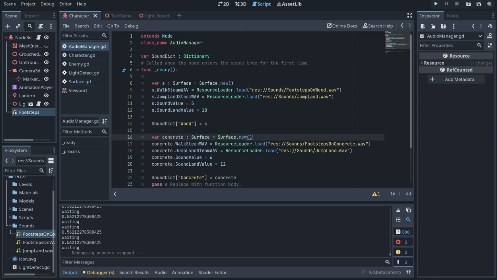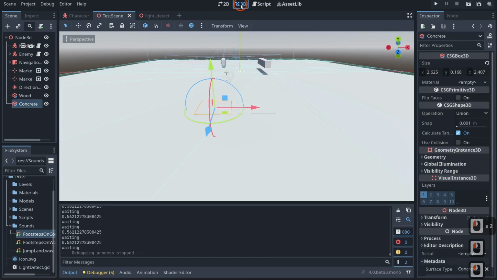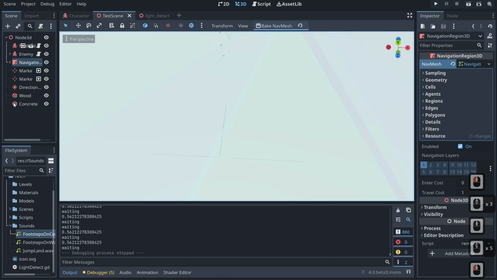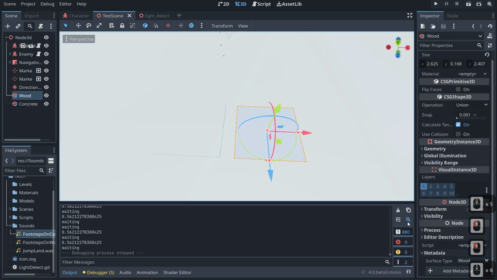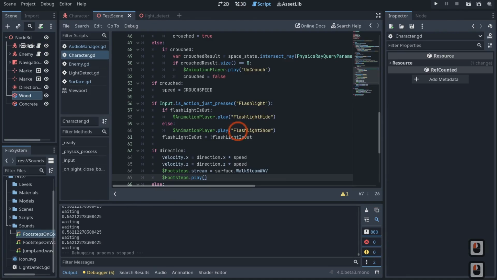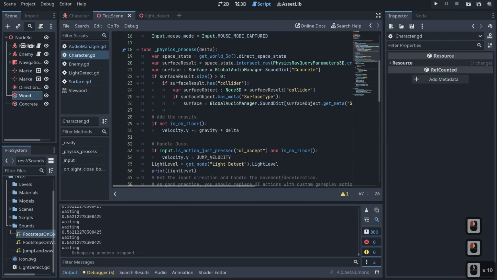Now, we do have our sound dictionary, footsteps on wood, footsteps on concrete. So that part is correct. And our sound dict wood and our sound dict concrete is also here. So let's take a look at our test scene. Let's go to 3D and take a look at this guy. This says concrete. This guy's surface data says wood. So that's interesting. Let's go take a look at our code and see what it's doing.